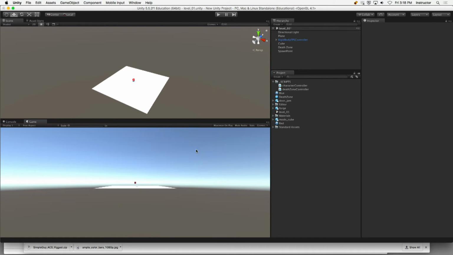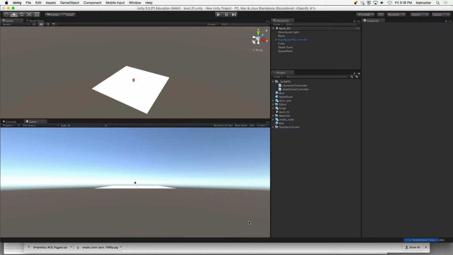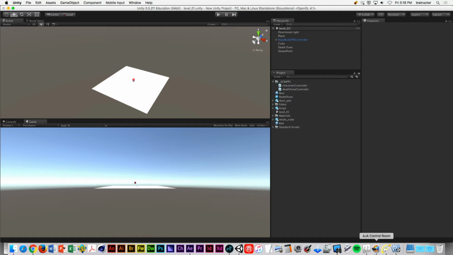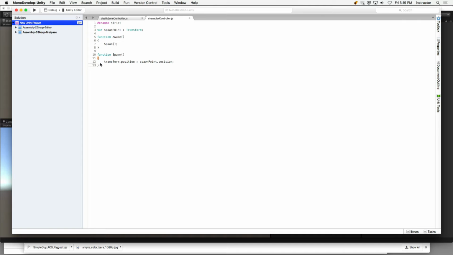All right, so it's working. There it is. It's next to the cube. Rock and roll. Okay, so let's finish it up with a little bit here, because really there's one component that's missing. And from our conversation last week, what is that one component?